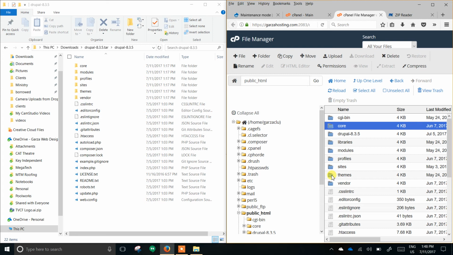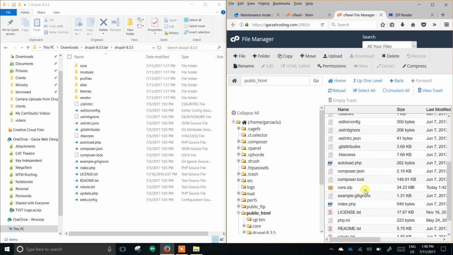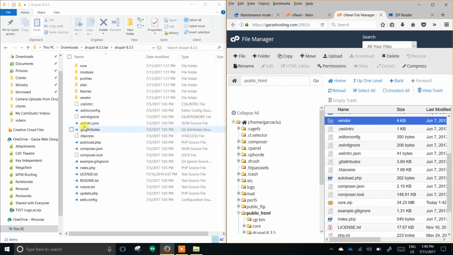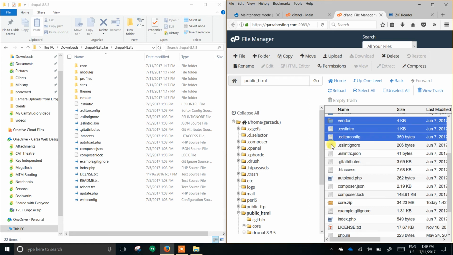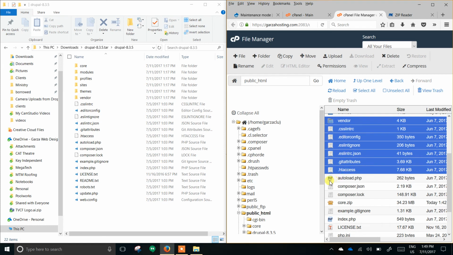Themes we're not going to delete because those are where all the custom themes are. Vendor we're going to delete. Again, on Windows, click Control and click Vendor. Now, you really want to take a hard look at your files on the left-hand side. Make sure that you only click files that are contained on the left-hand side. So here, I'm looking from left to right, making sure that everything I click is there.